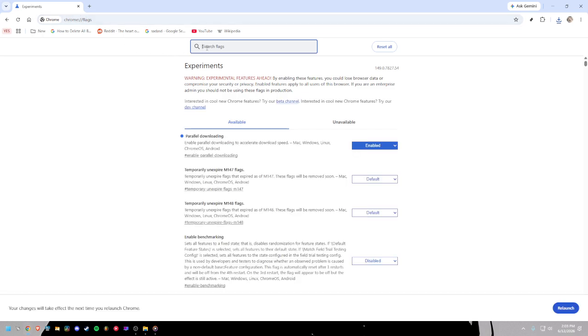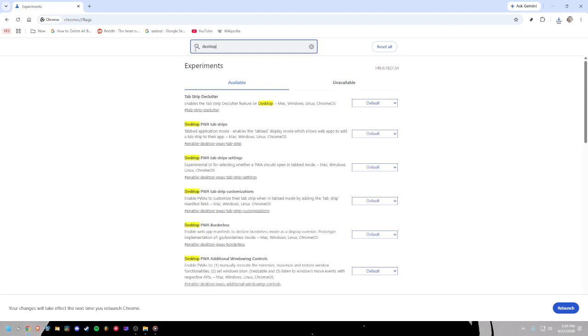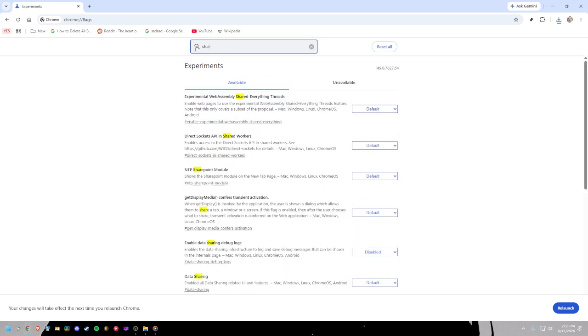After the flags page opens, move to the search bar near the top of the screen. In that search field, type Desktop Sharing Hub in Omnibox. As you type, Chrome should filter the available flags and show the matching result. When you see the Desktop Sharing Hub in Omnibox option, click the drop-down menu next to it.